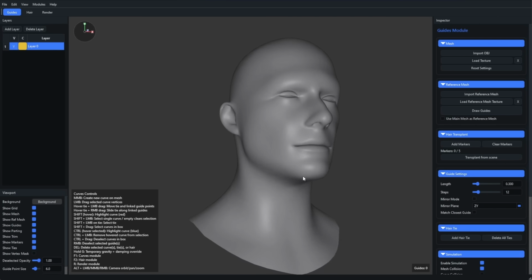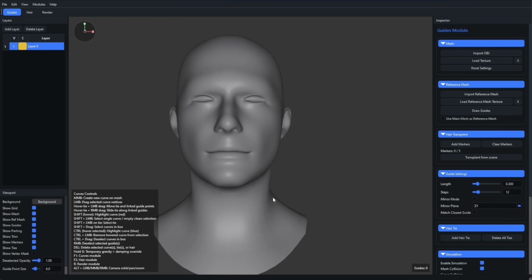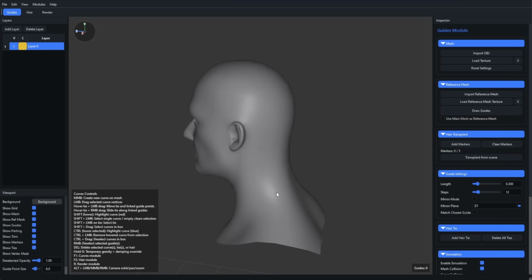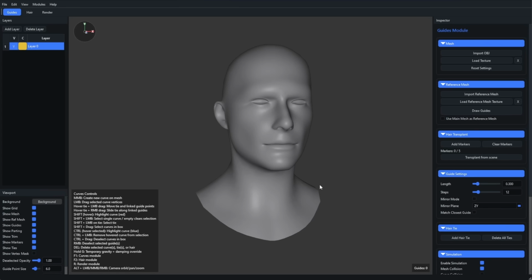So with this loaded in, let's talk about the UI before we proceed to making hair. How you navigate across the UI is this easy. With Alt and the left mouse button, you can orbit. With Alt and the middle mouse button, you can pan. With Alt and the right mouse button, you can zoom in and zoom out.